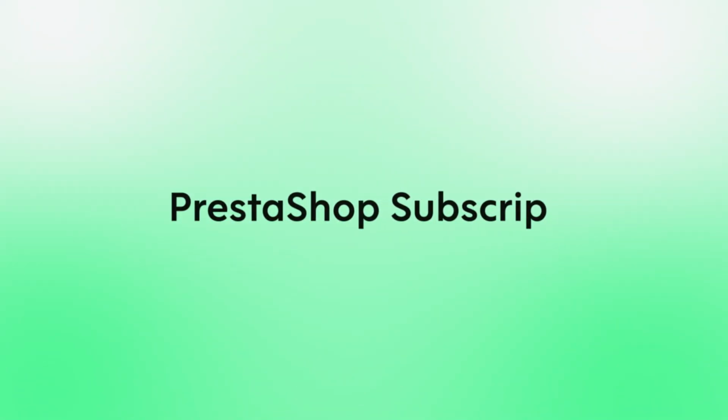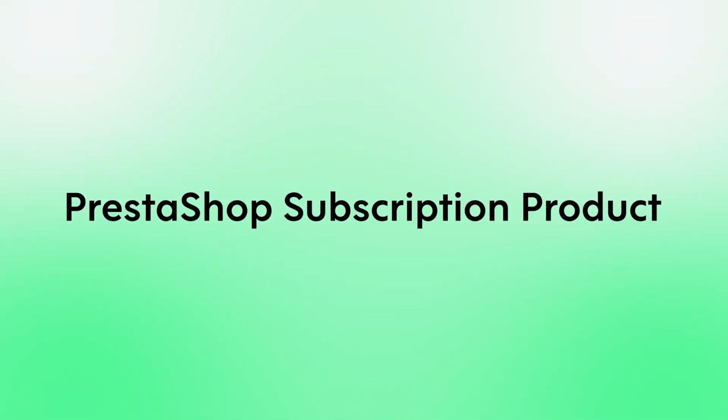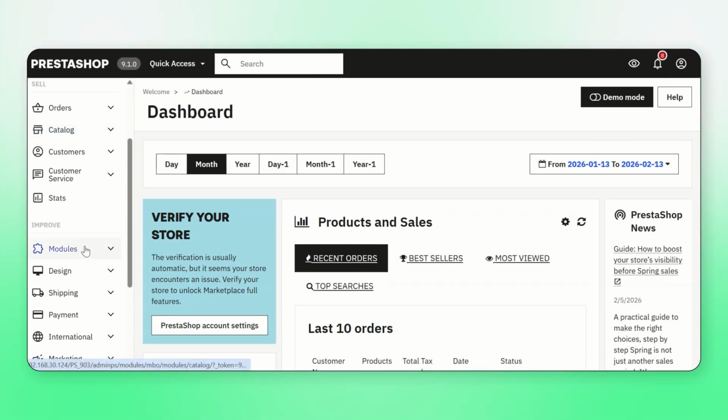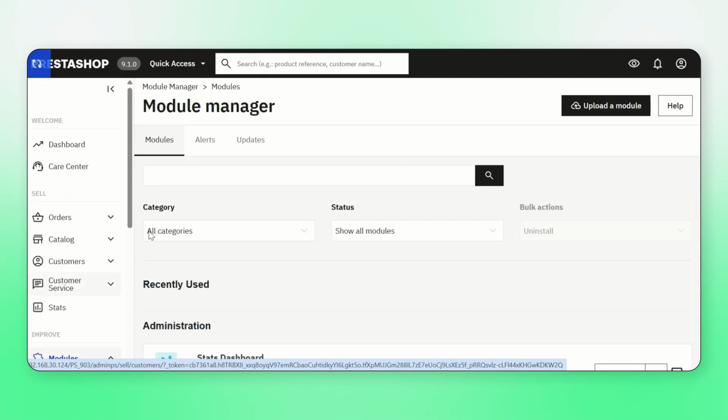Introducing Prestashop Subscription Product Module. Let's move forward to our dashboard. Now navigate to the Module section and click on the Module Manager option.